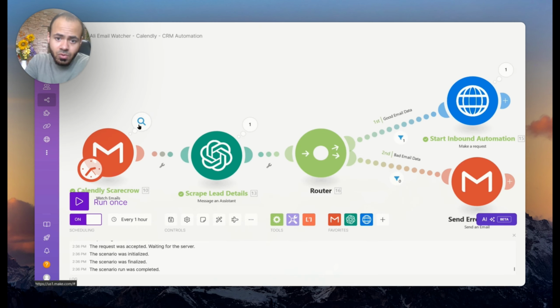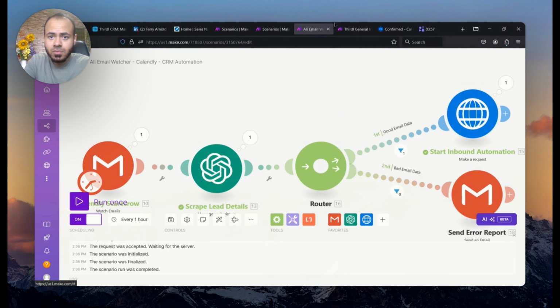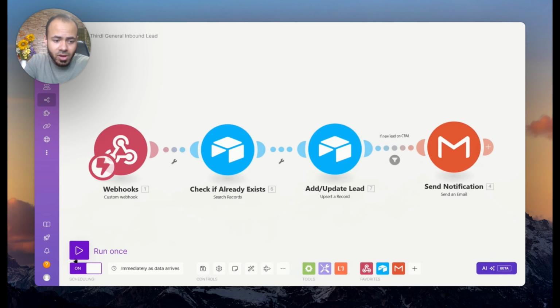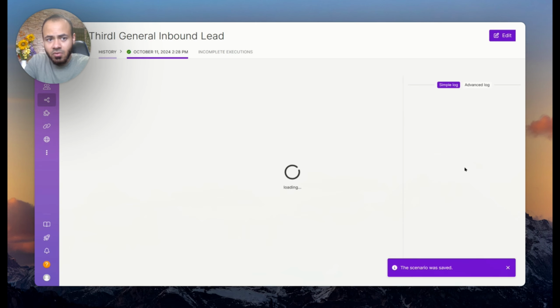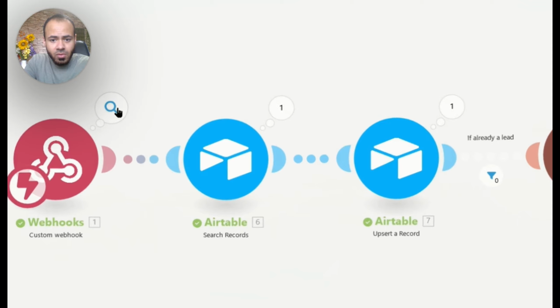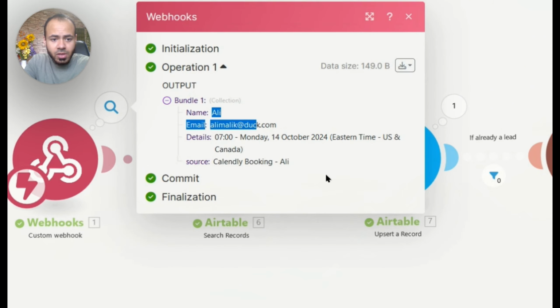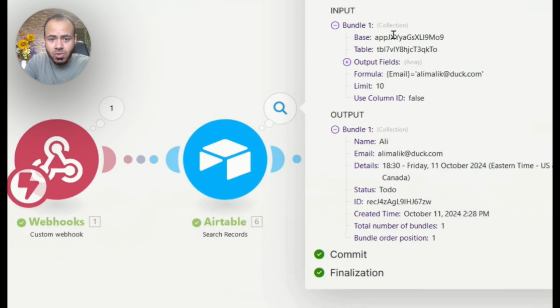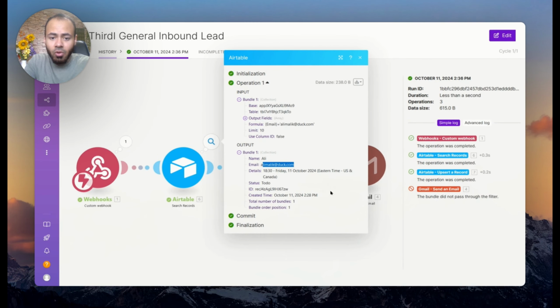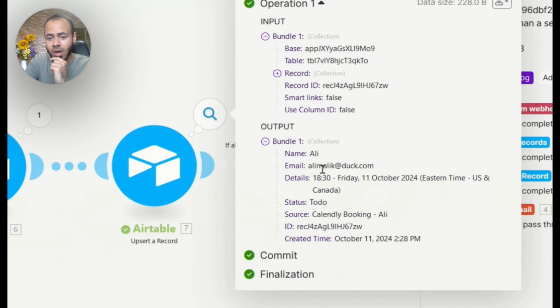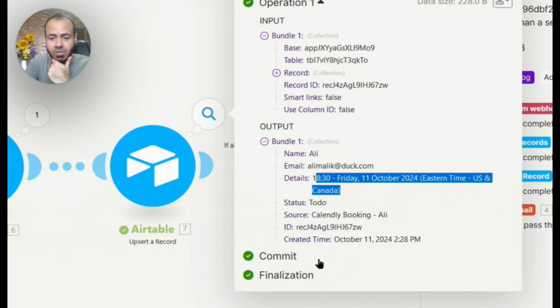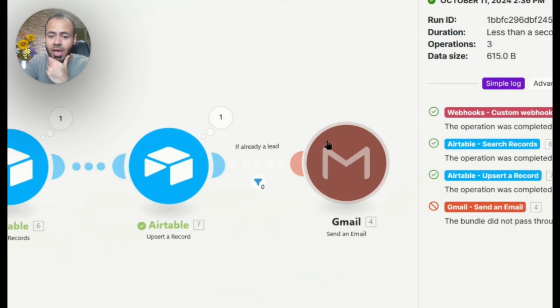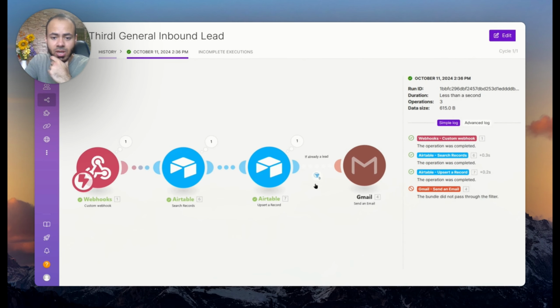So we got the new meeting. We're scraping the lead details, sending it over to our automation. And over here, if we click run once, you'll see right over here, we have the thing that ran, Ali at alimalik.com. We're searching through the records. Turns out I already have this lead in my database. So all we're doing is updating that with the new lead details, so we stay up to date and we're not sending a notification out because it already exists.